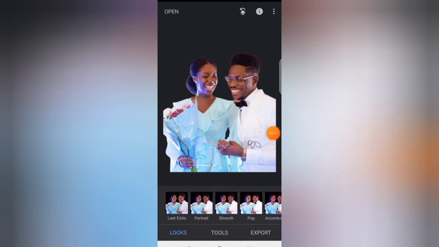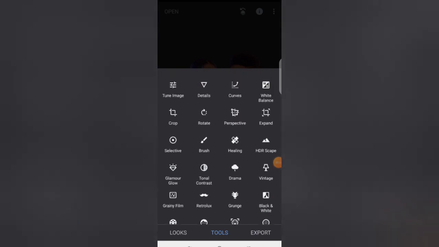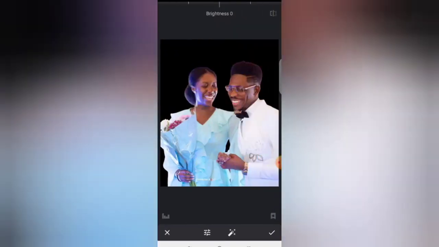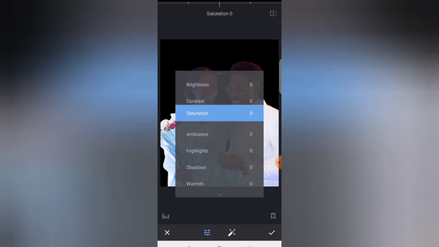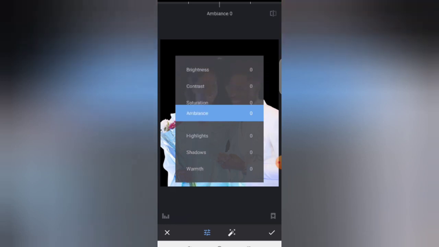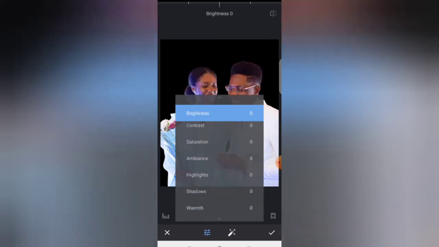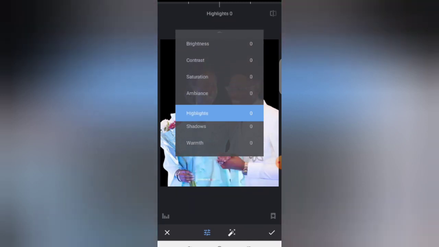So for you to start a fresh editing, you come to these tools, you click on tools, and then they have a lot of tools here for you to use. And then I will start from the first one, which is the tune image, where you tune your image. It consists of the brightness, the contrast, saturation, the ambience, highlights, shadows, and warmth. And I'm going to be showing you how you can use all of those things.